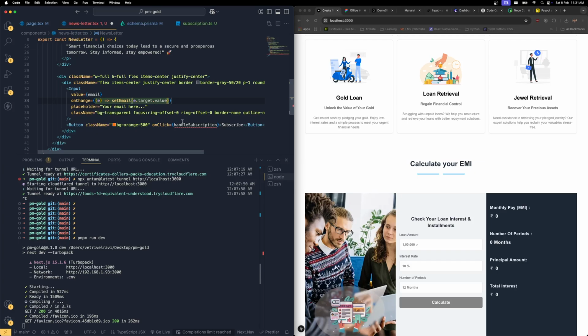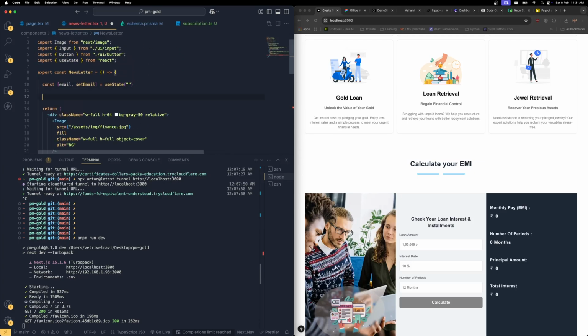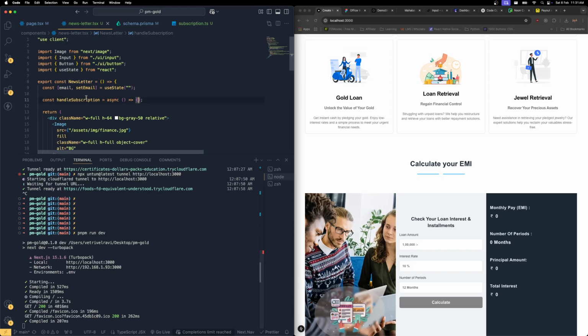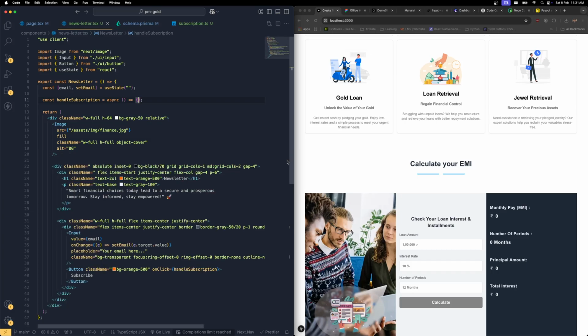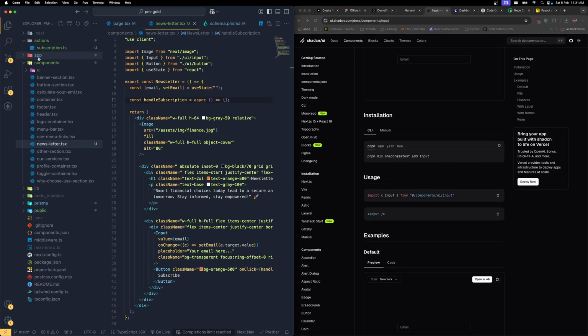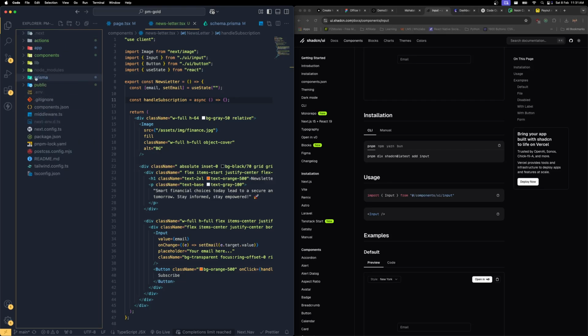Then now we have those things, and I need to create this function handle subscription, and right after here const handle subscription is equal to an asynchronous function. Okay, this is the place where we are going to call that thing. Okay, so save this. And before that, I need to get that toast notifications, which is the alert notification, which we don't have yet, right? Yep. So now let's go ahead and create that alert notification.